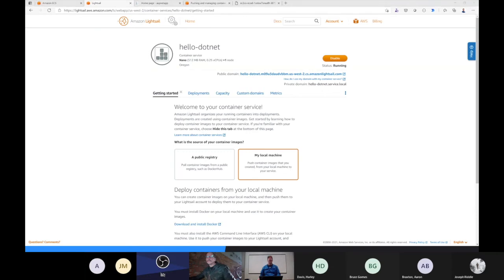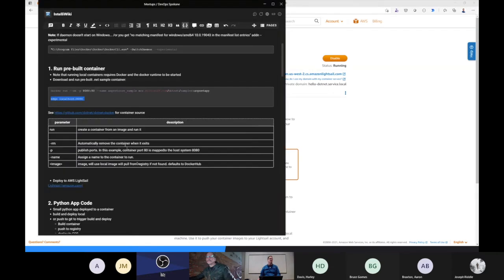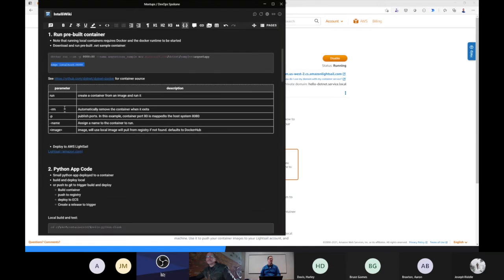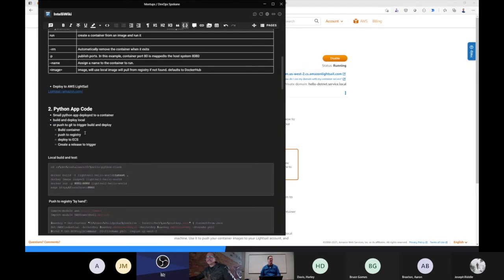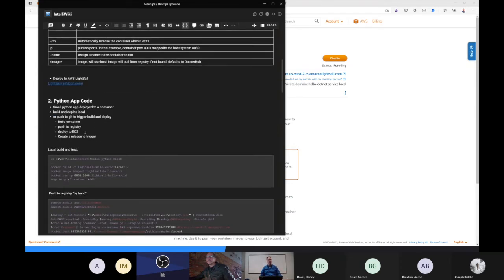Back to what's next for the demo. So run a pre-built container. We talked about some of the options, and again, there are many more options in this. Run Lightsail. All right, so let's now talk about some Python app code. Definitely rookie territory when compared to Joseph, but hey, this is 101. So in this demo, we're just going to show some Python app code, a very small app.